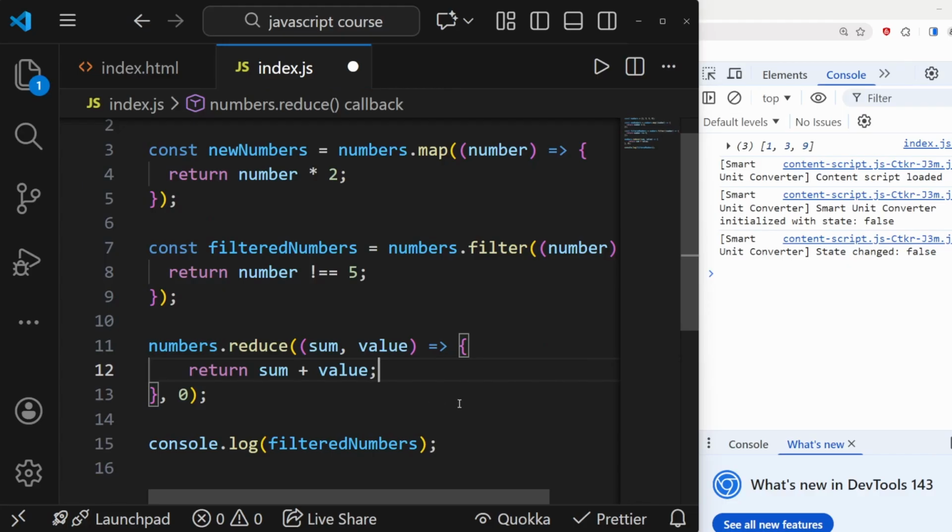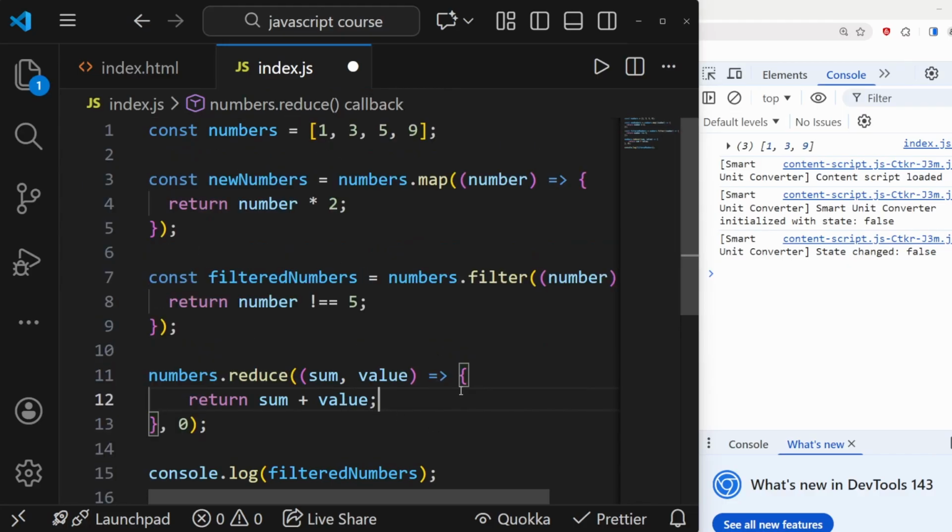So first iteration, 0 plus 1. So from this point on, sum is going to store the value 1. Second iteration, value will be 3. So 1 plus 3, it's going to be 4. Sum is going to hold 4 from this point on. Next iteration, 4 plus 5, so 9. Sum is going to hold the value 9. And last iteration, 9 plus 9, and it should be 18.